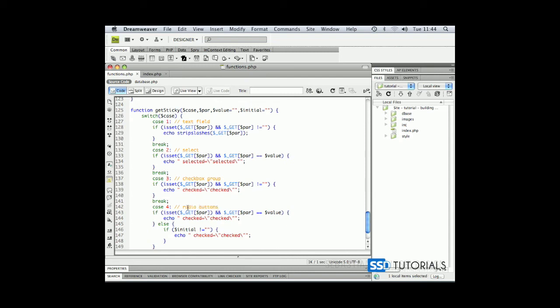Okay, in the next video I'm going to show you how to apply this sticky form field function called getSticky to our tags.